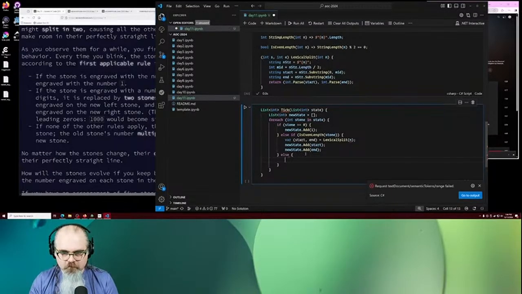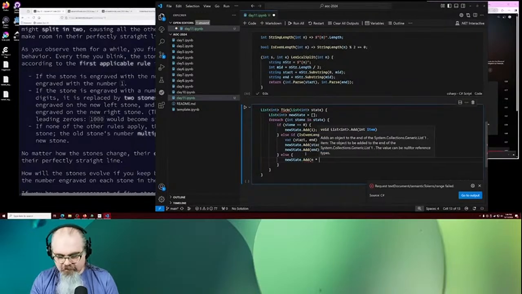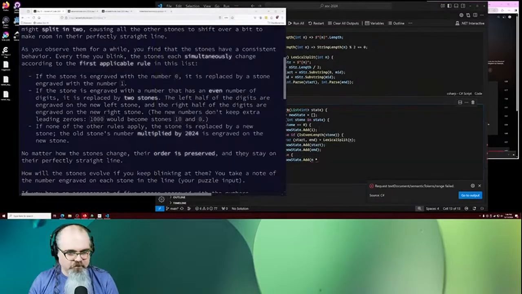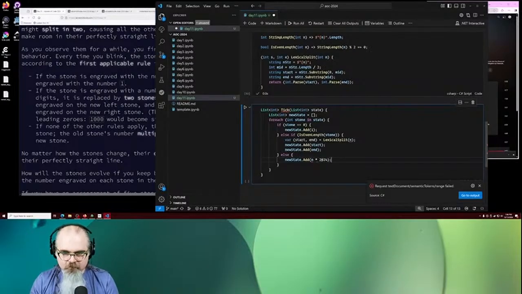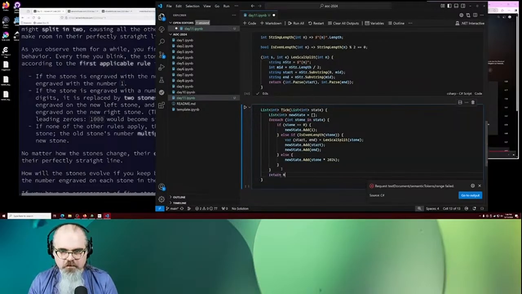All right. New state dot add n times, or not 1024, 2024. Yep, n times 2024. Oh, right, not n, stone. Okay, so there we are. So that's one tick. And then what we just need to do is return new state, which is lowercase.